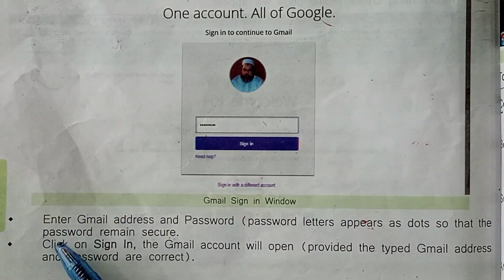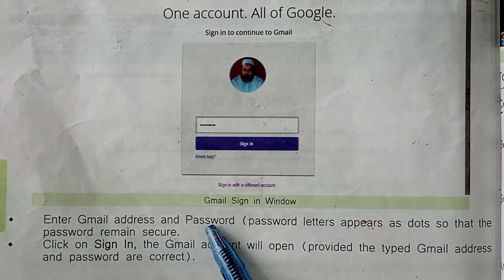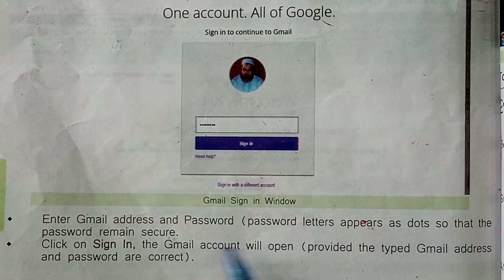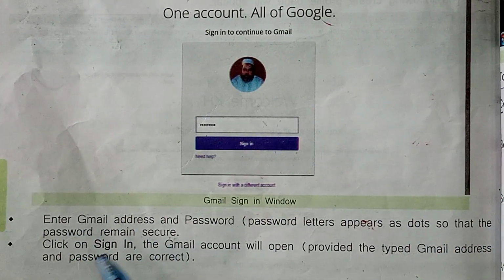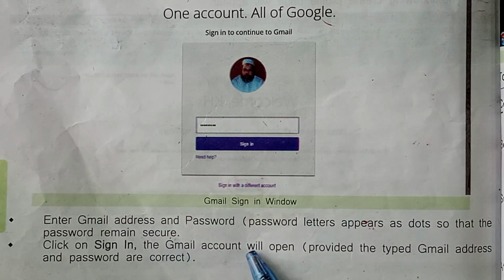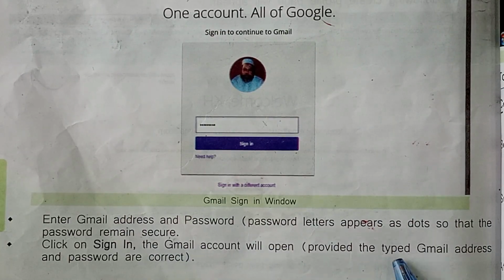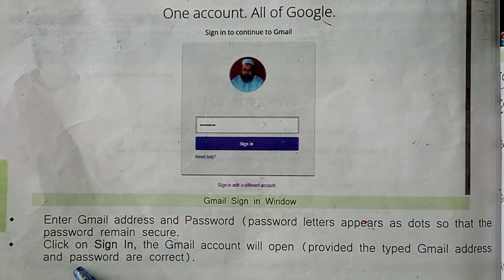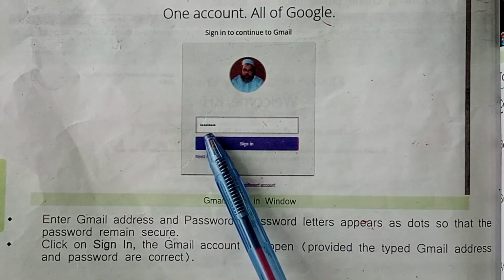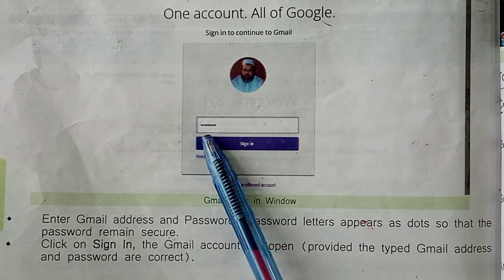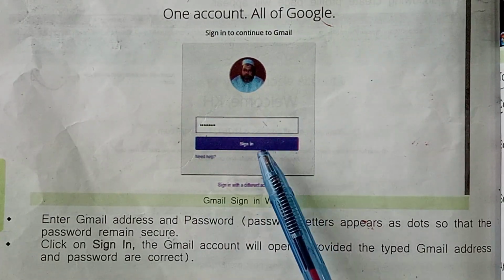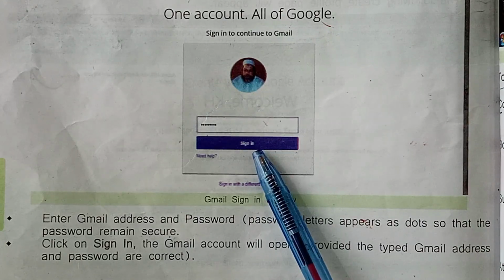Now the next step is to enter the Gmail address and password. Password letters appear as dots so that the password remains secure. Click on sign in. The Gmail account will open, provided the typed Gmail address and password are correct. In the diagram, here is the password which is showing in dots. After entering your password, now you have to click on sign in.